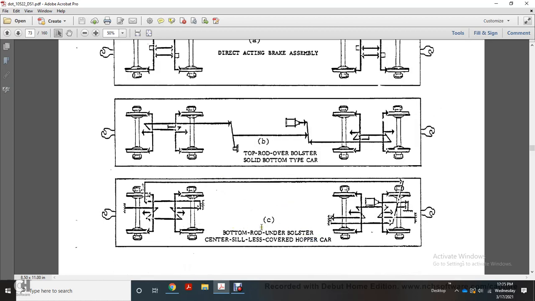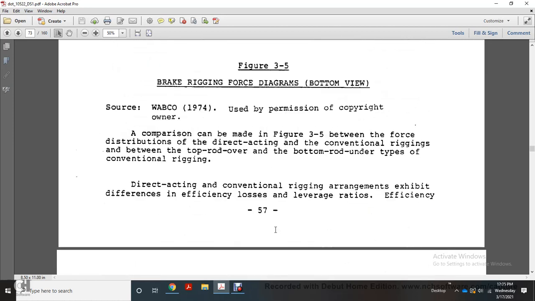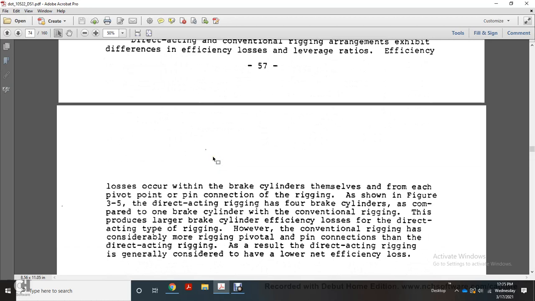Bottom right under bolster center, so less covered hopper car. Our comparison can be made with figure 3-5, between the direct acting and the conventional rigging, with the top right over the bottom right under type of the conventional rigging. The conventional rigging arrangements exhibit a difference in efficiency loss with the leverage ratio, with less of the curves within the brake system.